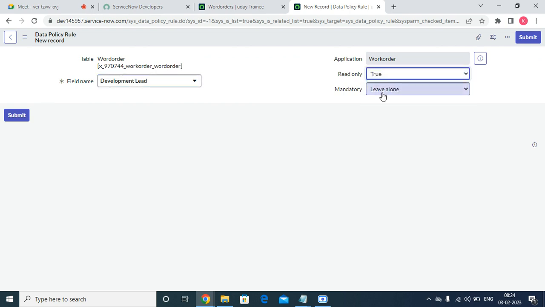Development lead will become read only. Sorry, we cannot make it read only and mandatory as true. By using data policies, you can make a field read only, and mandatory. You cannot work on the visibility true or false for the data policy for the same thing.